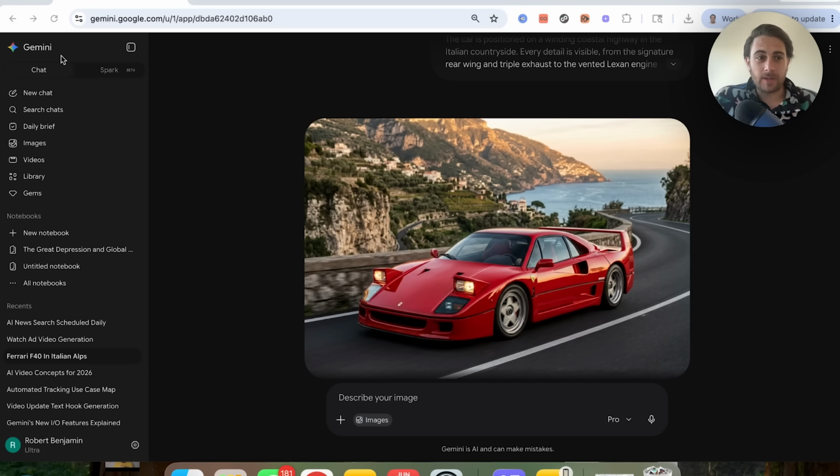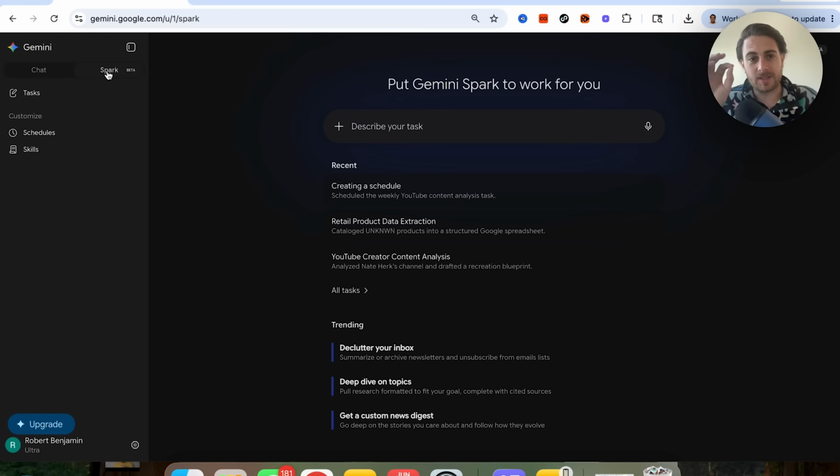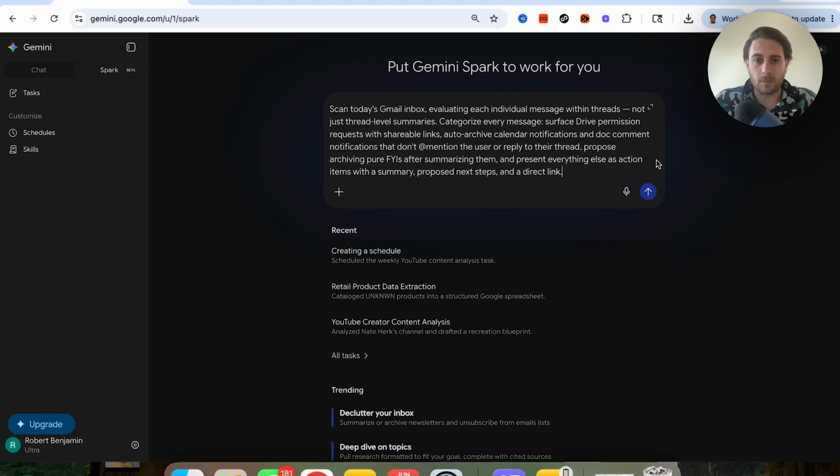Now, the last thing that we need to talk about is going to be their new Spark feature right here. This is incredible. If you have not used this yet, I would strongly suggest you get on this. Essentially, what Gemini has created is a 24/7 AI automation agent. We could see what things are trending here. For example, getting this to declutter your inbox. If we click on this, it actually puts a prompt right here.